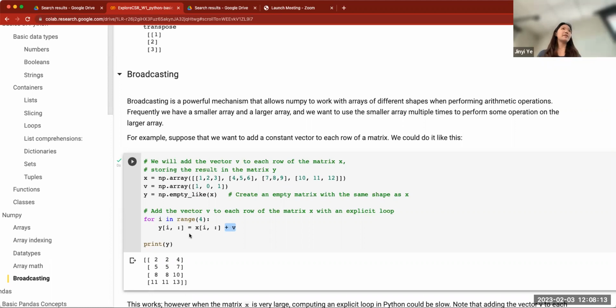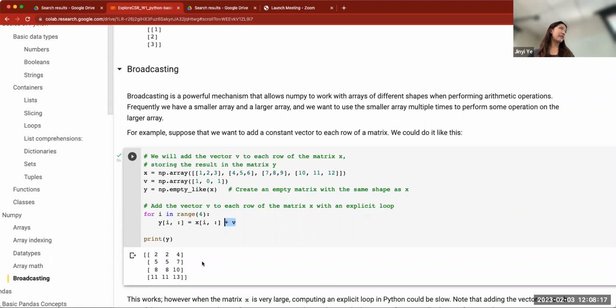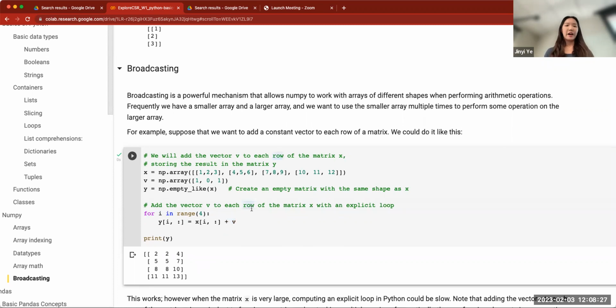This works, but the thing is that a for loop is very time consuming. If you have millions of rows of data, that will cost you much more time than this one. So the broadcasting function just automatically allows that to happen. If you add V to X, then that will automatically yield Y. Although you are not adding that to each and every line of the matrix, it will automatically compute that for you.